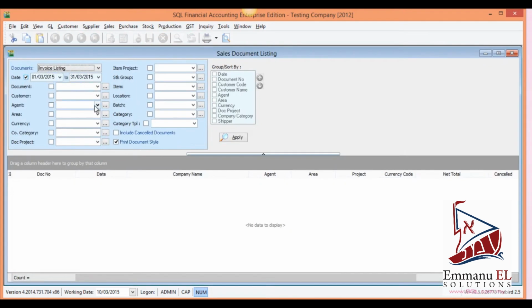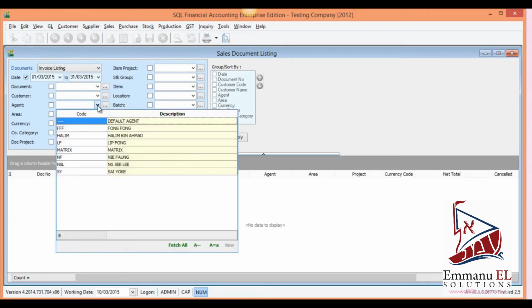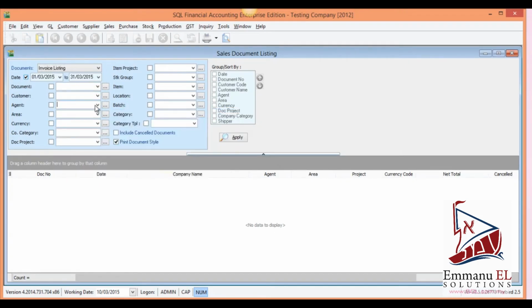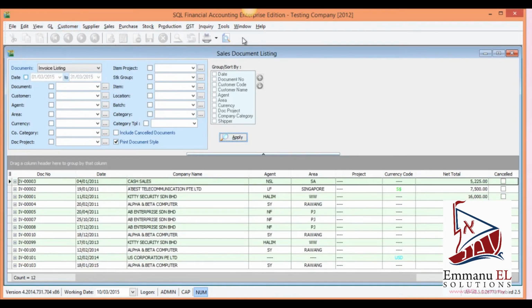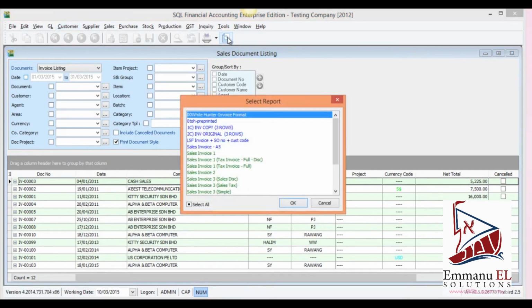Let's say if you want to filter some of the info, for example agent, then you can just pick it up from here. Then what you have to do is make sure the print document style is ticked. Then you go to apply. Then you straight away go to the preview.